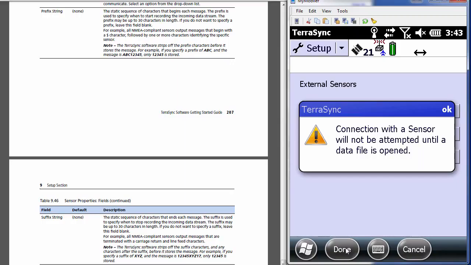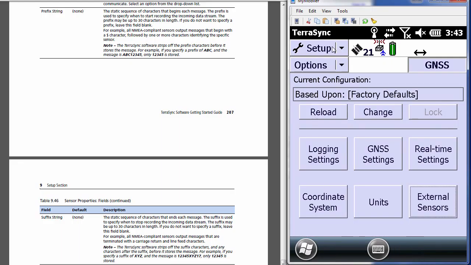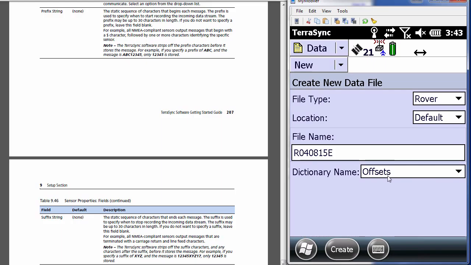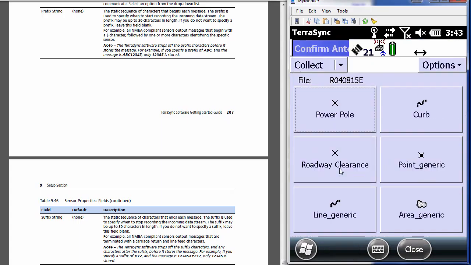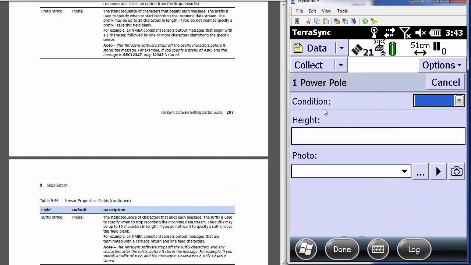And it's just giving you the message like always until your data file is opened or created. So we'll say OK to that. Go up and create a data file. Make sure I'm using the appropriate data dictionary that has the height field in it. Create, set your antenna height as normal. OK. Going to collect a power pole. Fill out whatever other information you have. Height. We're now ready to collect that.